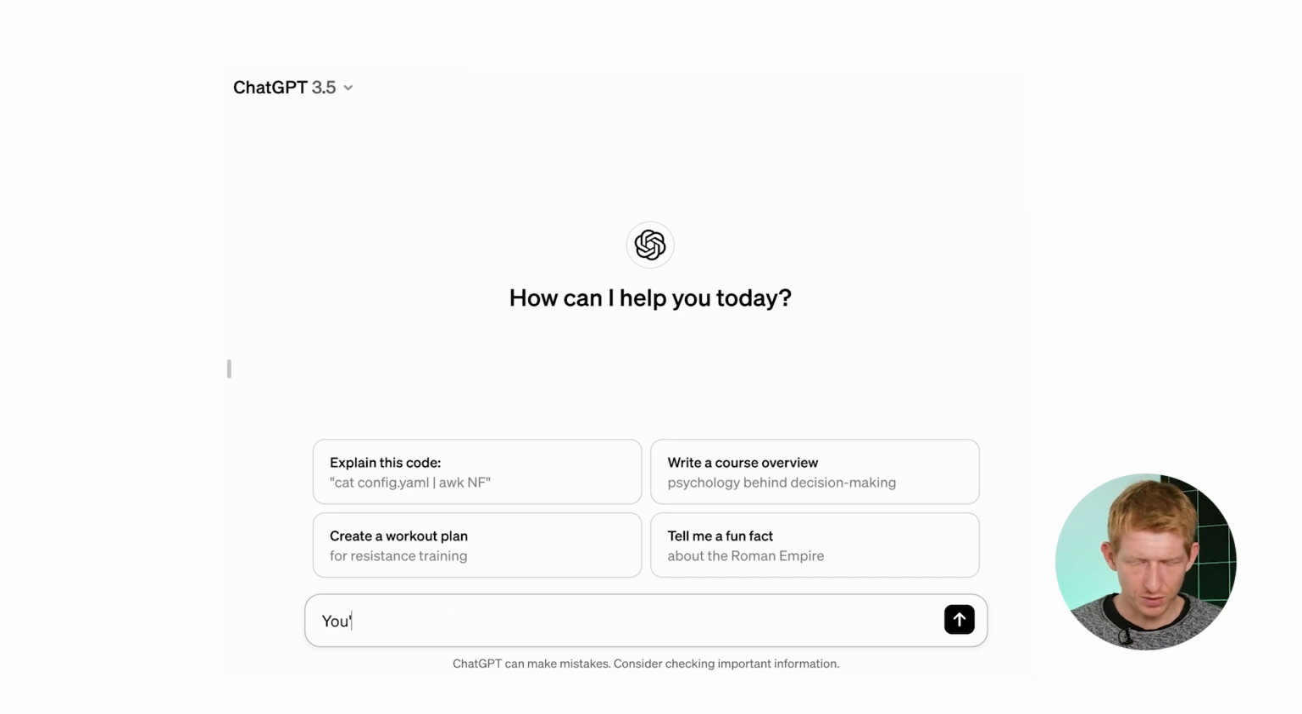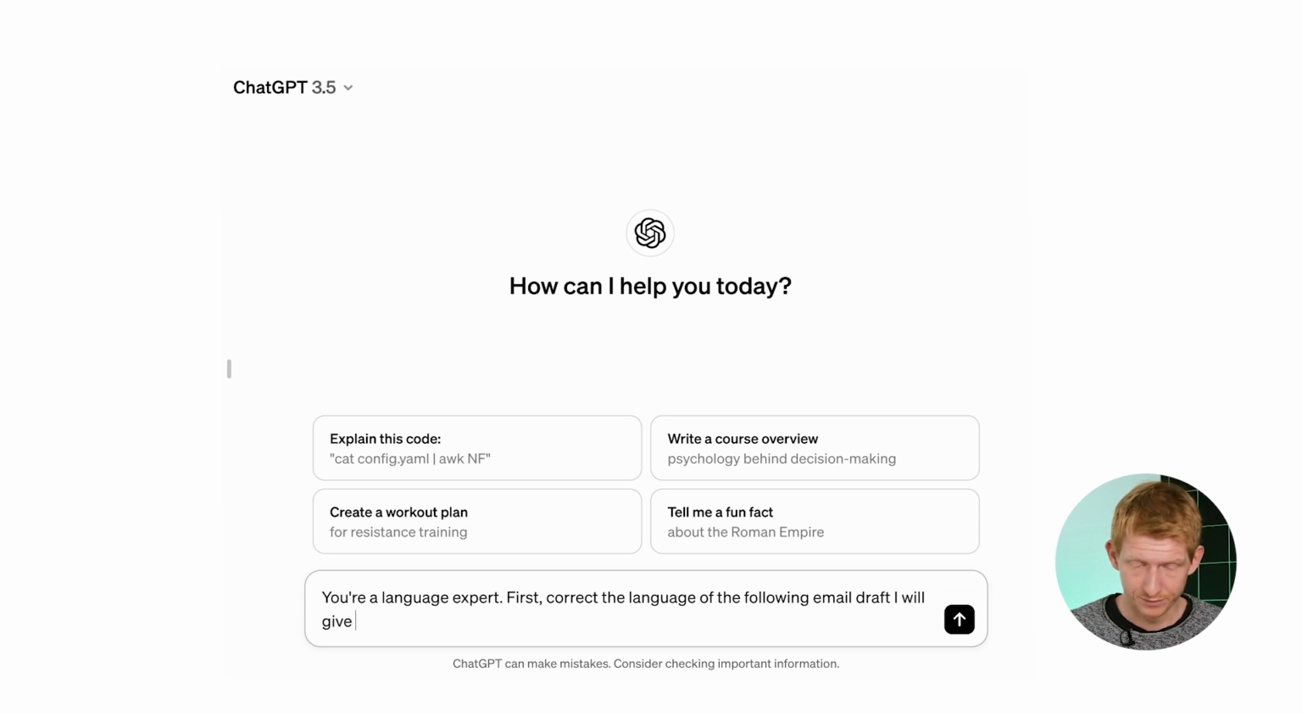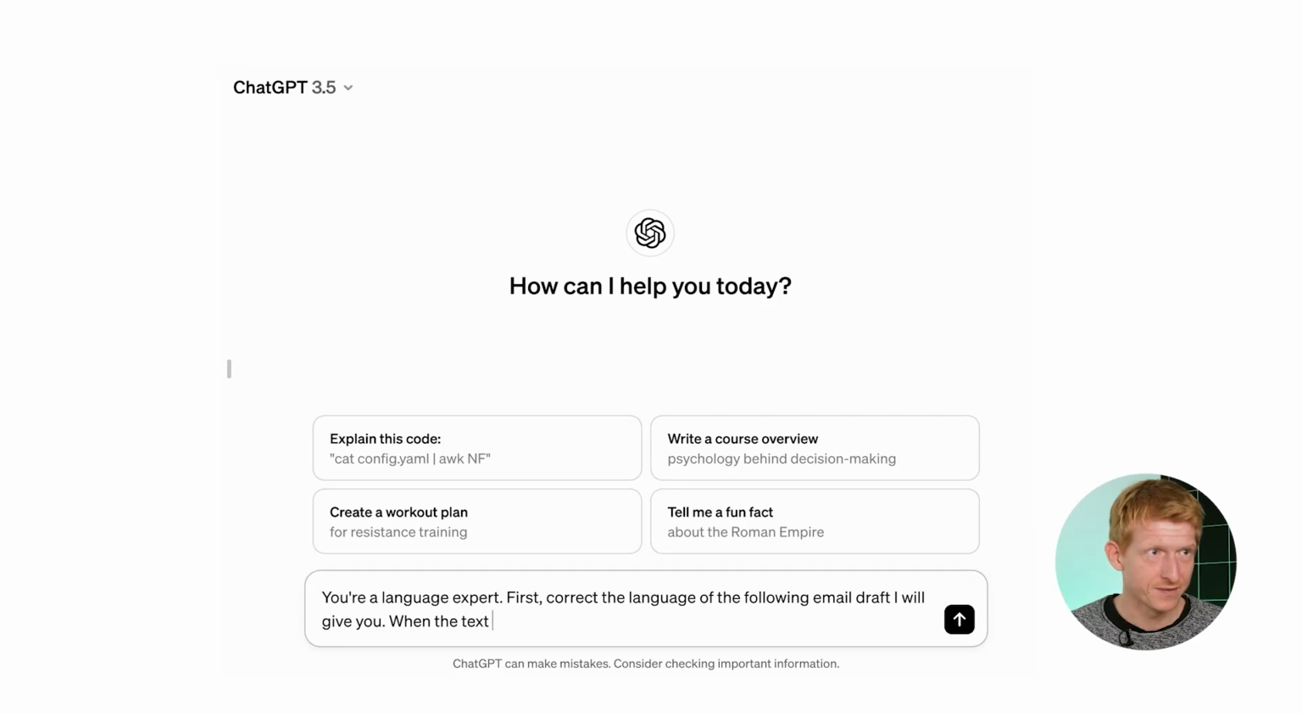Now we're telling it, you are a language expert. So make it more broad, the role itself. First, correct the language of the following email draft I will give you. So that's the first step. Now comes the second. When the text is corrected, translate the email from English to German.